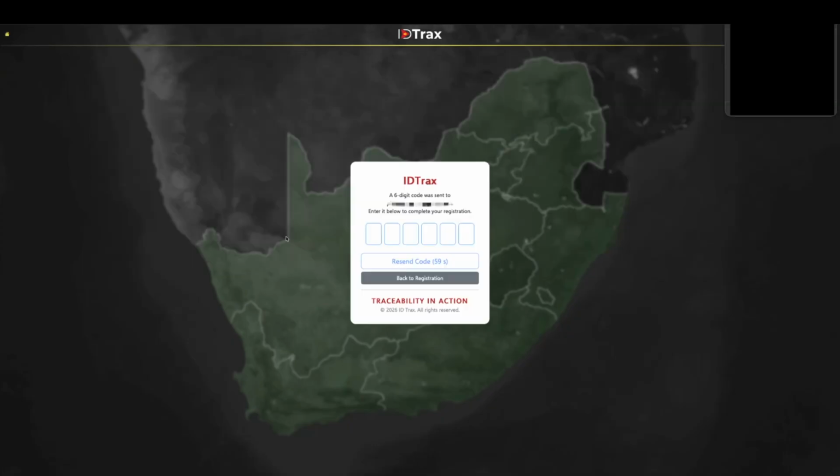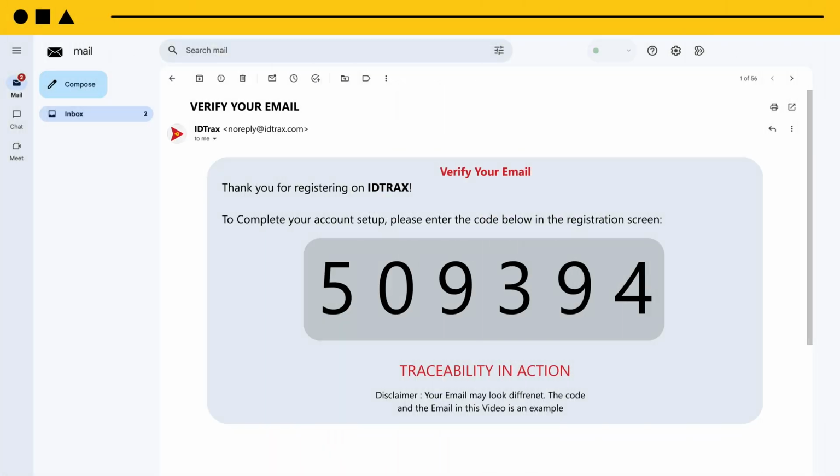IDTRAX now sends a 6-digit code to your email. The page shows which email address we sent it to. Open the email from IDTRAX. There is a big 6-digit number. That is your code. Type the code in the blocks. It saves by itself.